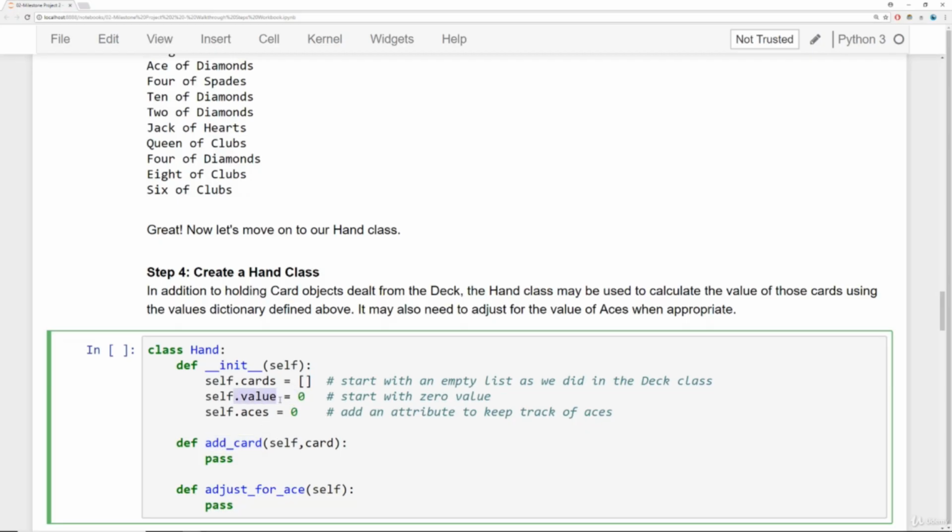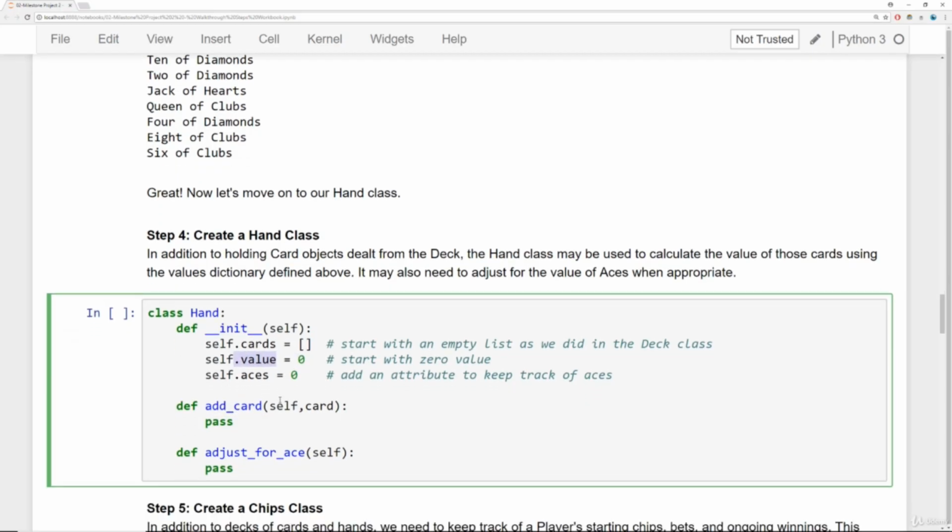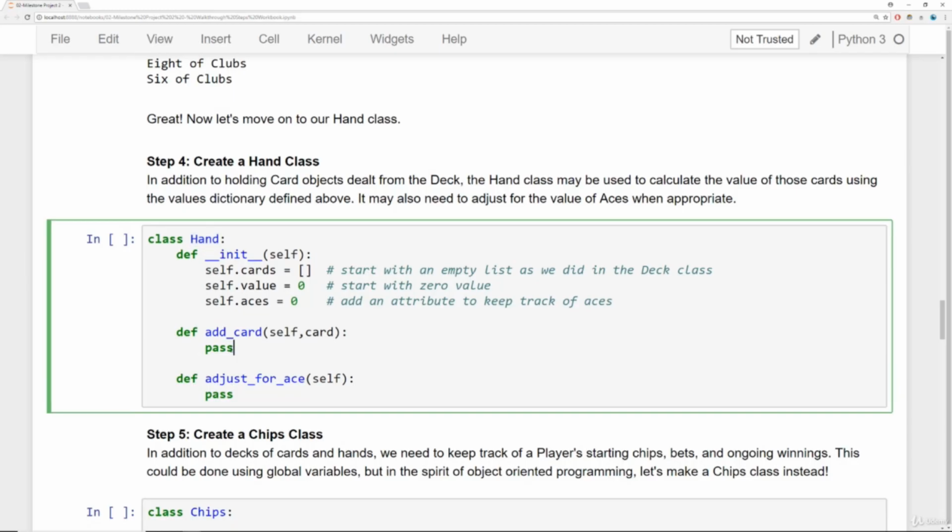Then we have a value attribute to the hand, which is just the current sum of the value for that hand. And then we also want to keep track of aces in the hand, because recall that aces have that special rule where they can either be a 1 or an 11. So let's start with this method for adding a card.